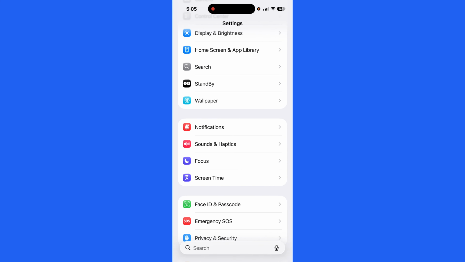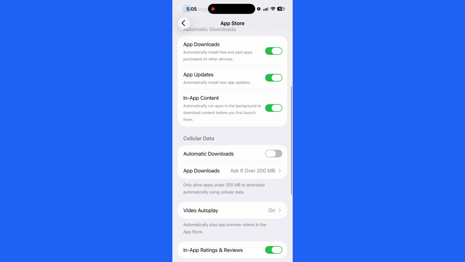Scroll down. Tap on apps. Here tap on App Store. Now here select automatic app downloads. Now scroll down. Here also select automatic downloads over cellular data.